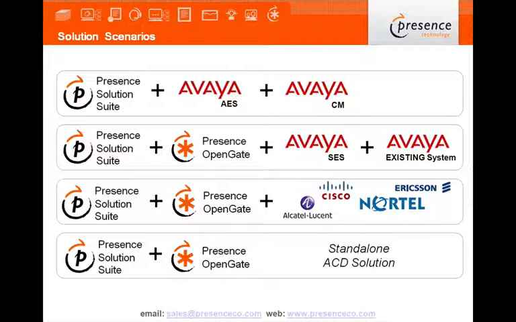using Presence OpenGate as the communications gateway between the two systems. This is a great architecture for those contact centers that may not be able to afford a full upgrade to AES. The third scenario is when a contact center wants to maintain its investment in a switch other than Avaya.